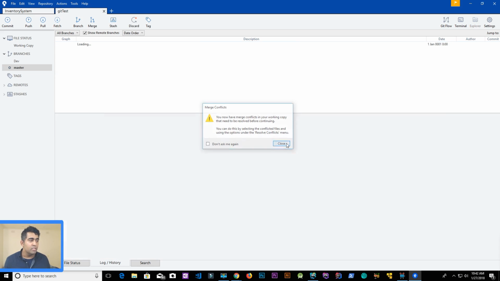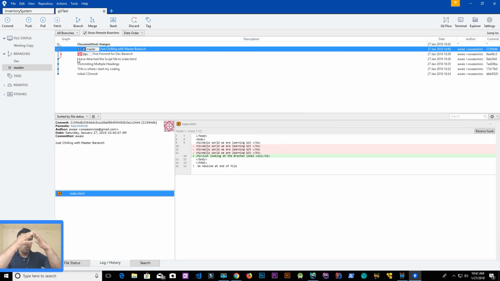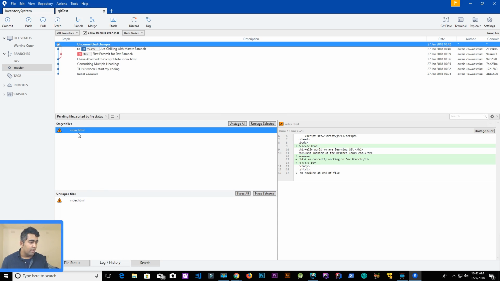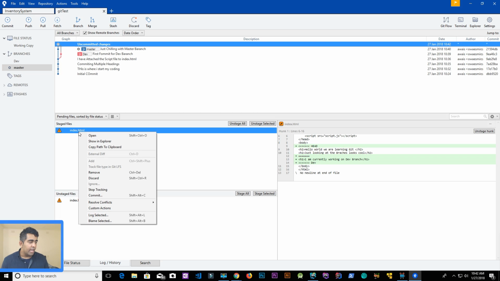Well, we click on close, and here we can see the lines go and join together in Sourcetree. So as you can see, right now I'm going to click on here, and it says there is some problem. Here we have index.html, which has a problem, and I want to resolve that. If I right click on that, I can see there must be an external difference tool. Now, there are some extensions that you can use. So if we click on resolve conflicts, it says launch external merge tool, resolve using mine, resolve using theirs.